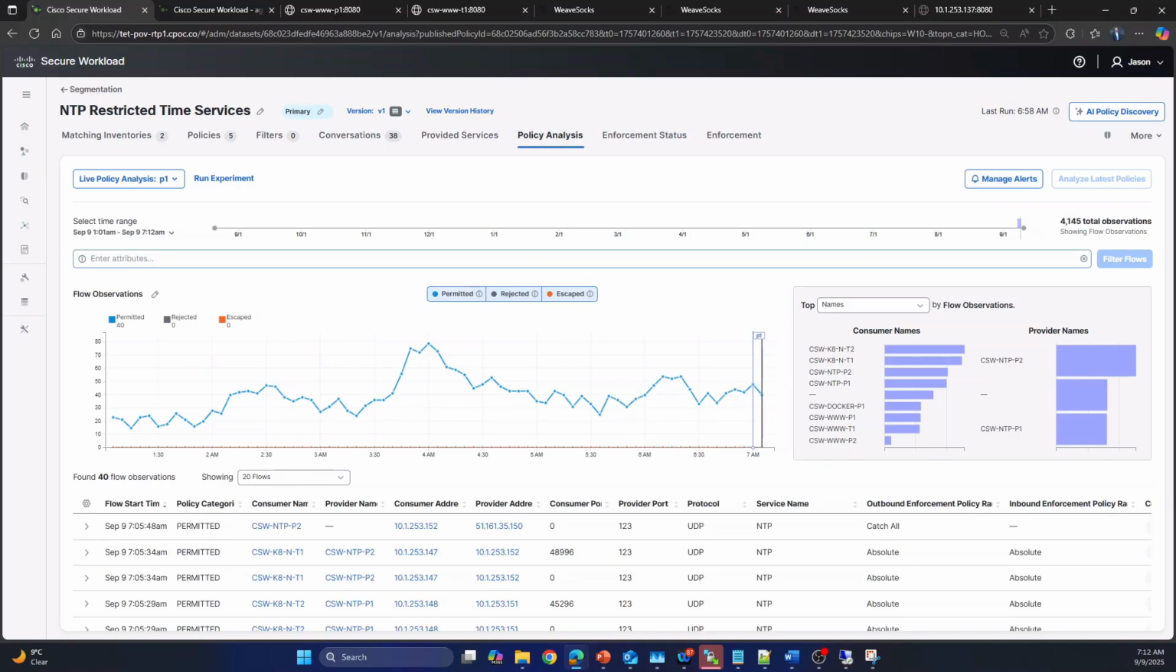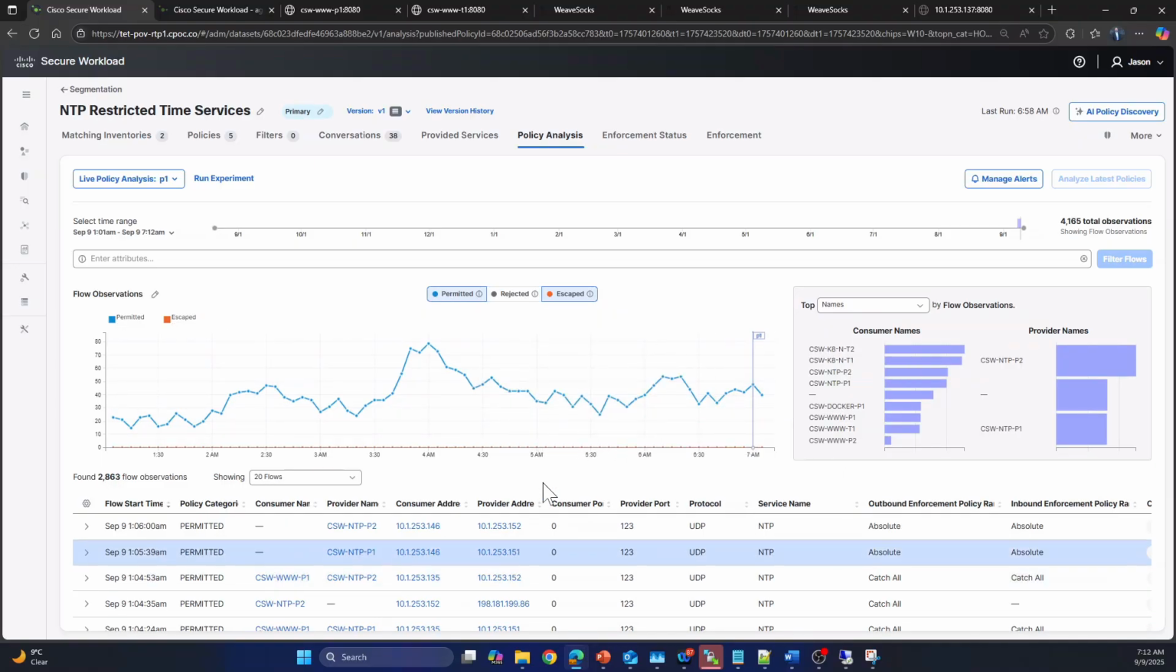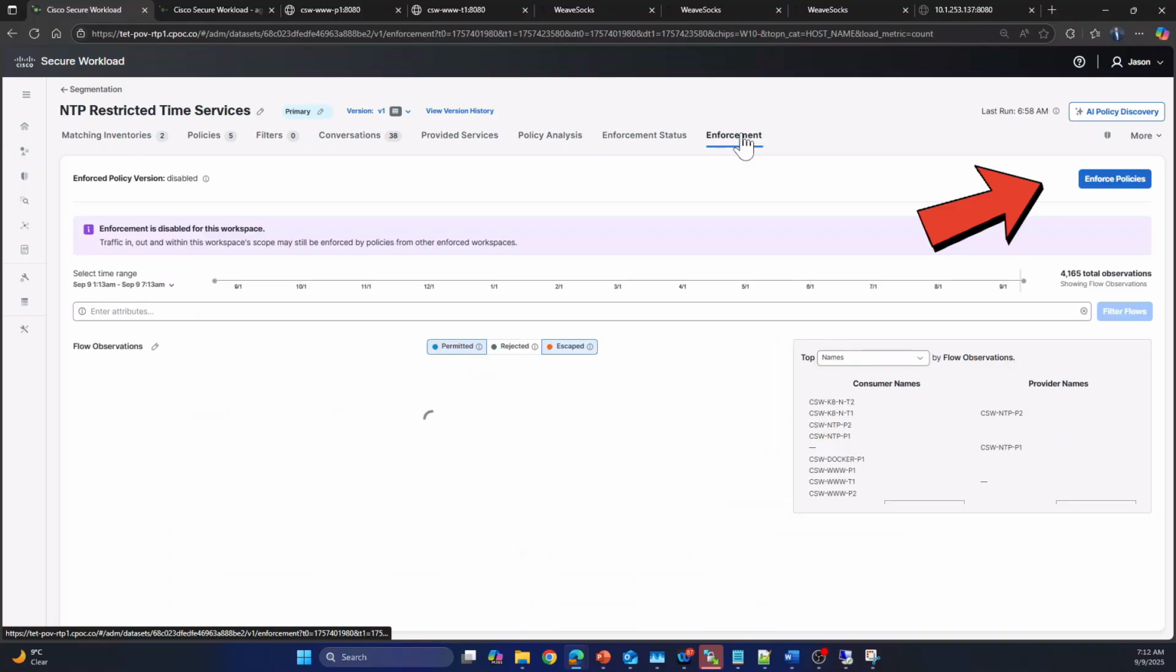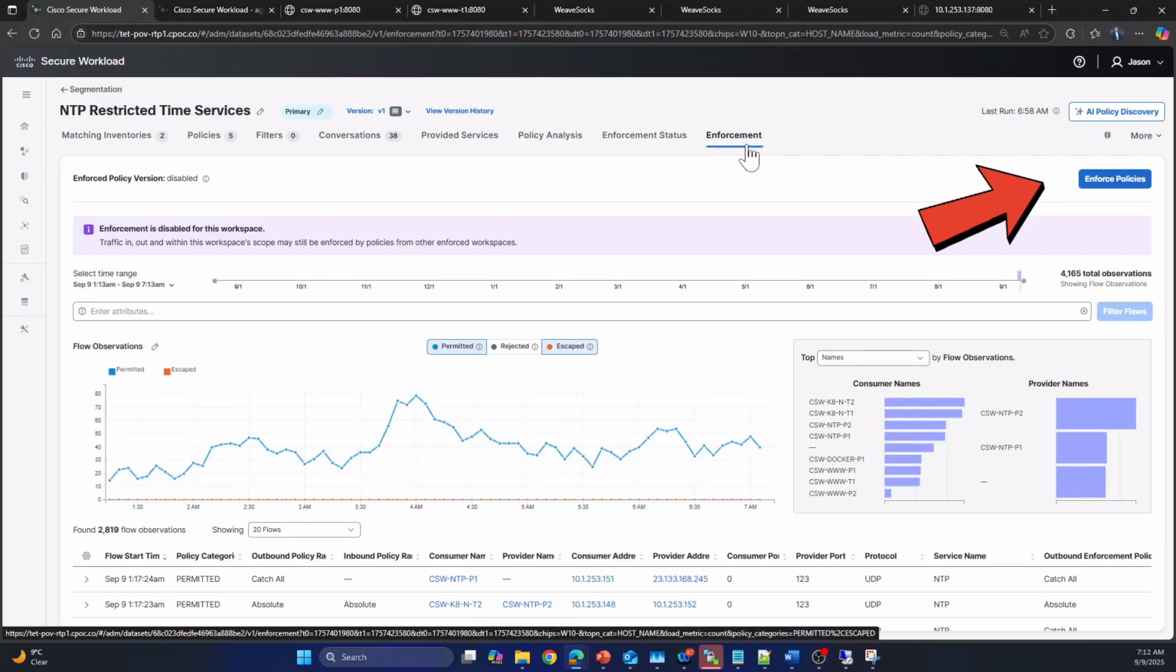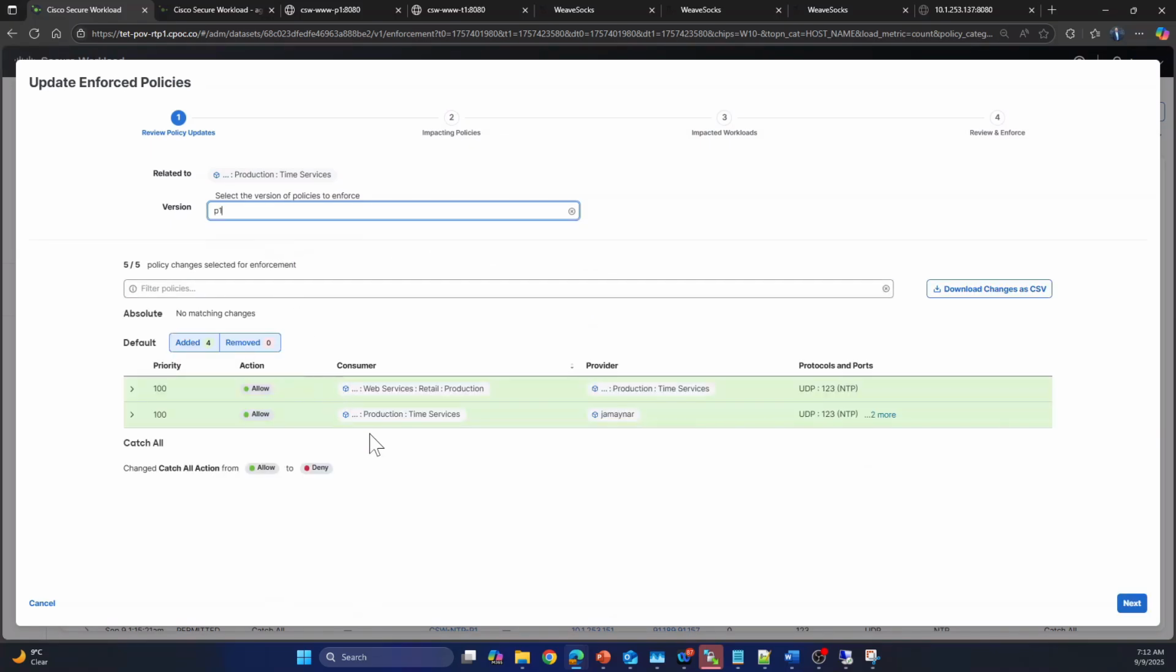And we can start seeing the policy is fully analyzed. We can check here whether or not we have permitted flows, rejected, or escaped flows. We can see hosts that are communicating. We're comfortable with this. Let's go ahead and enforce policy. Click Enforce Policy. We will select the version, in this case, version 1. And here's the rules. Again, we've already analyzed that. We're comfortable.